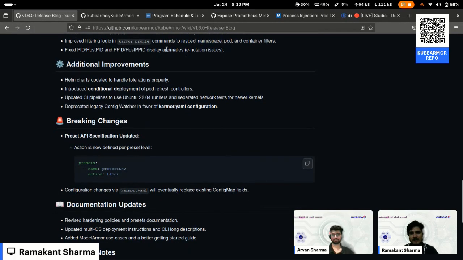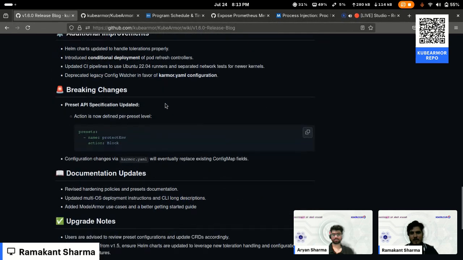This is also a very minor fix when we show the PIDs of the processes. If it exceeded a particular number, then the PID was showing in E notation. Now that has been fixed. Some improvements to our Helm charts and the way we deploy KubeArmor.